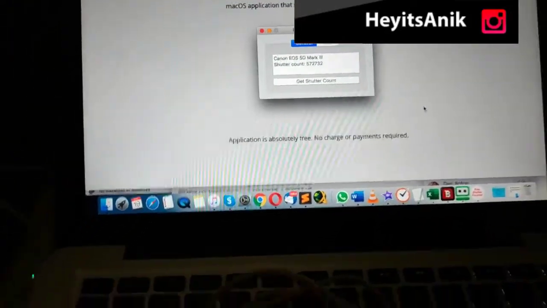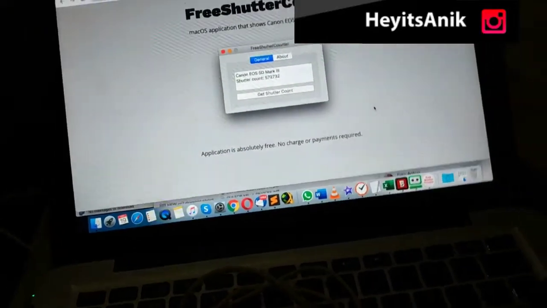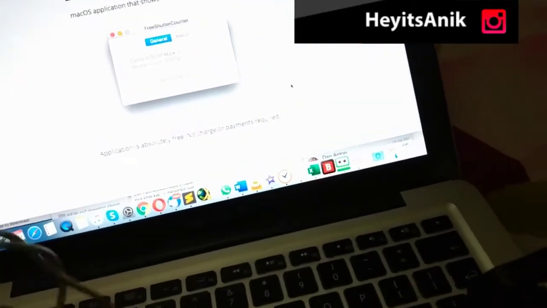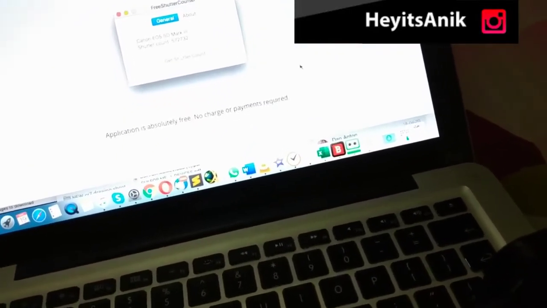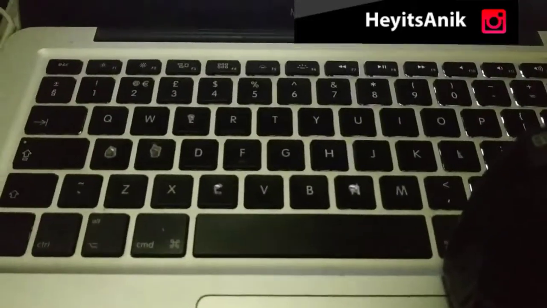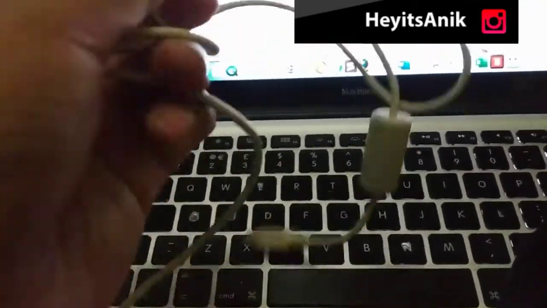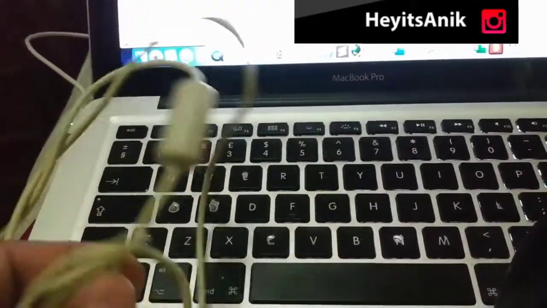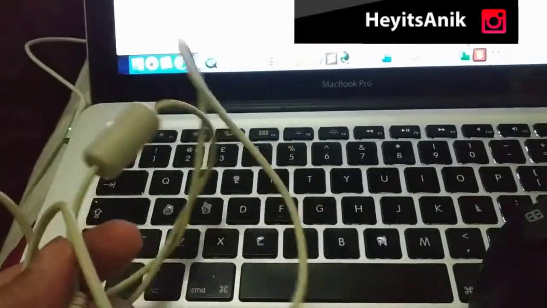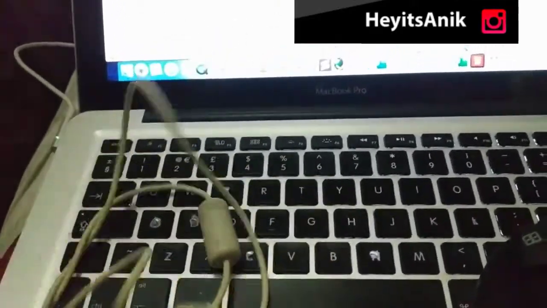So first of all, you need to connect this AV cable to your DSLR camera. When you're buying your camera, do remember to get this AV cable. It costs a bit, it is a bit expensive, the good ones.